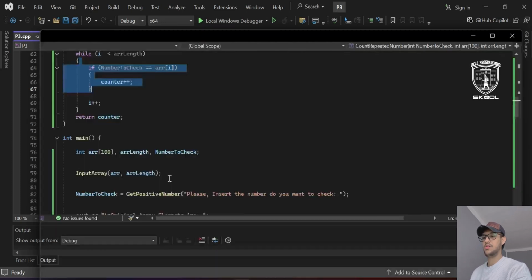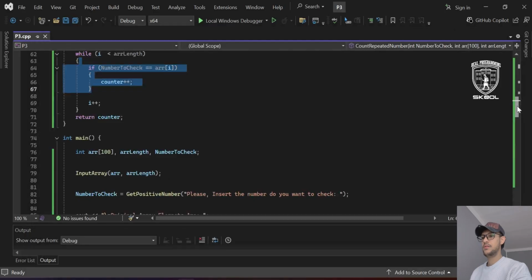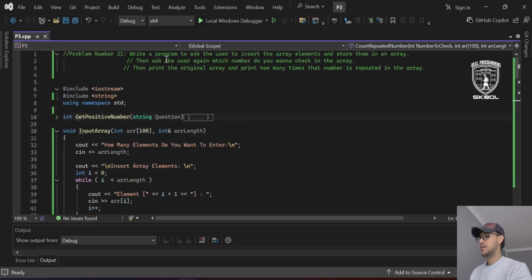That's correct. So that was the problem today. That was the lesson of today. Lesson of problem number 21: write a program to ask the user to insert the array elements and store them in the array. Then ask the user which number do you want to check, and print the original array and print the number that you want to check, how many times it is repeated.